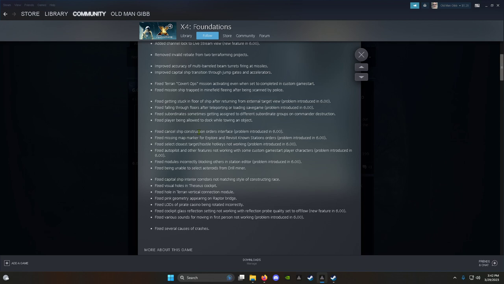Okay. Fixed a select closest target hostile keys not working. There was a problem that was introduced. Fixed autopilot and other features not working with some custom game starts. Player character problem introduced with 6.0.